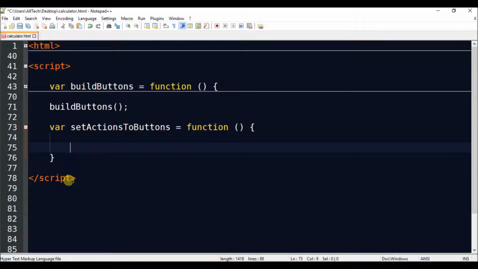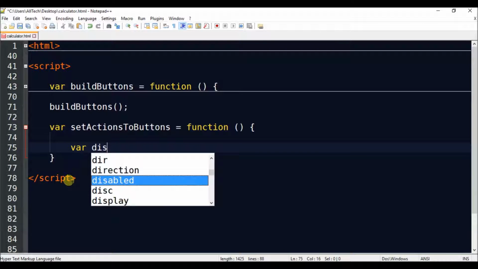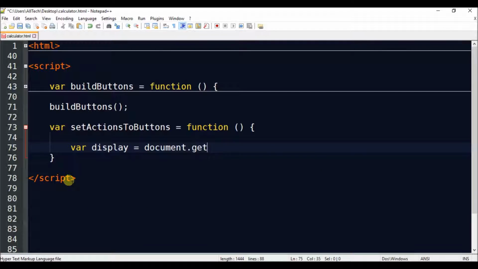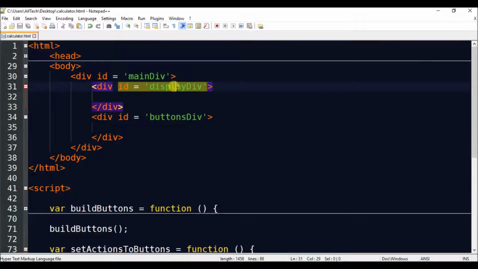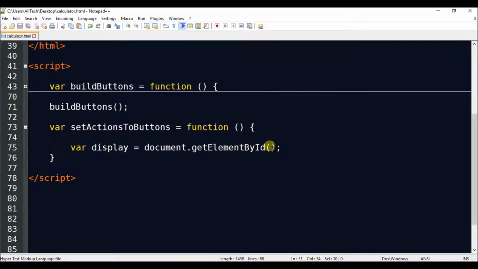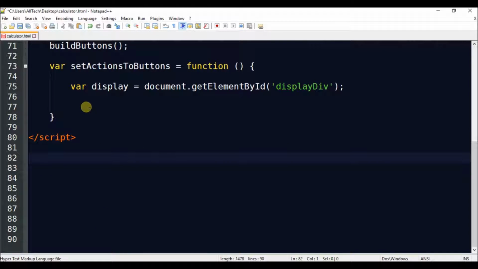So we need the display first. Var display is equal to document.getElementById. The ID is display div. So display div. Next, getting the buttons.